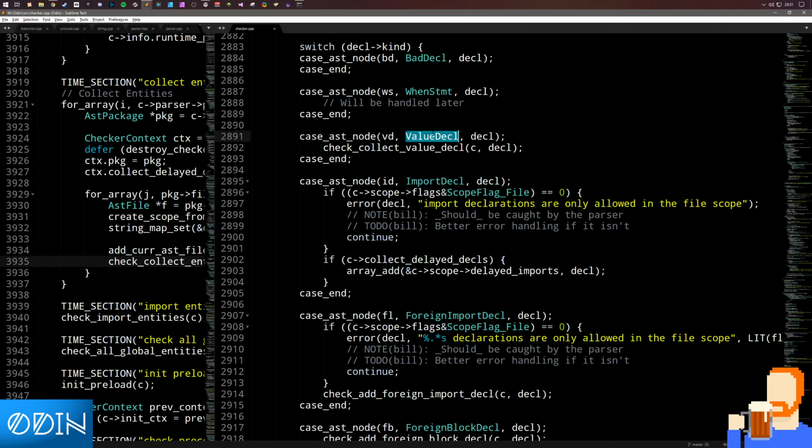Value declarations, which is like colon equals or colon colon, we just collect them. Import declarations, we collect them. And what we do with the import declarations is we delay them. So we collect everything else first and then we check the imports. This was done originally because I supported using import, and you cannot just do it straight away because you need to make sure you've collected everything in the files before you've actually done the imports.